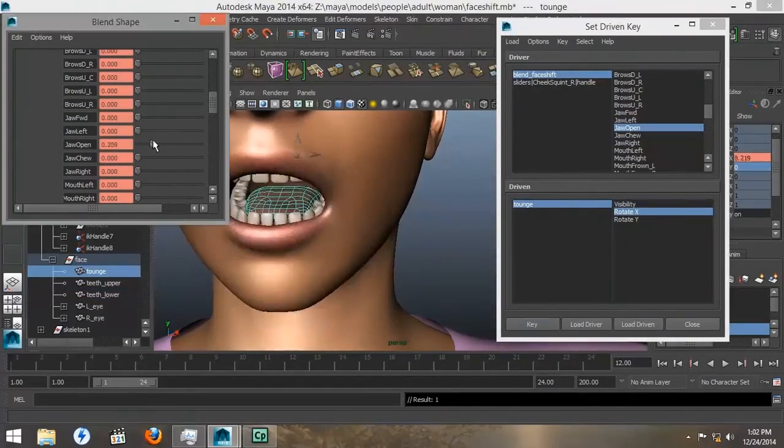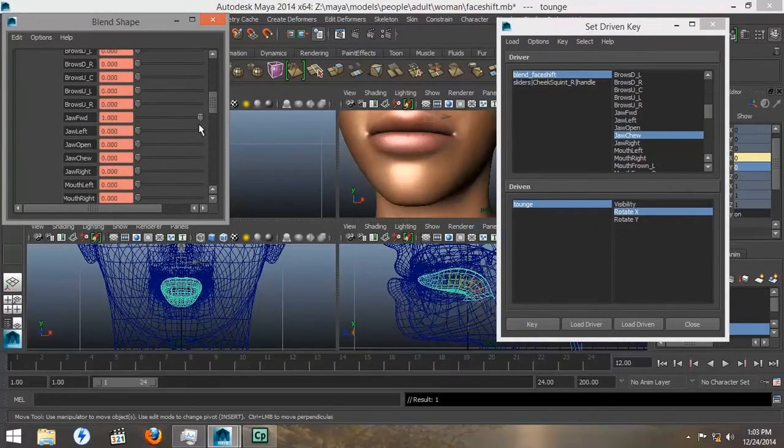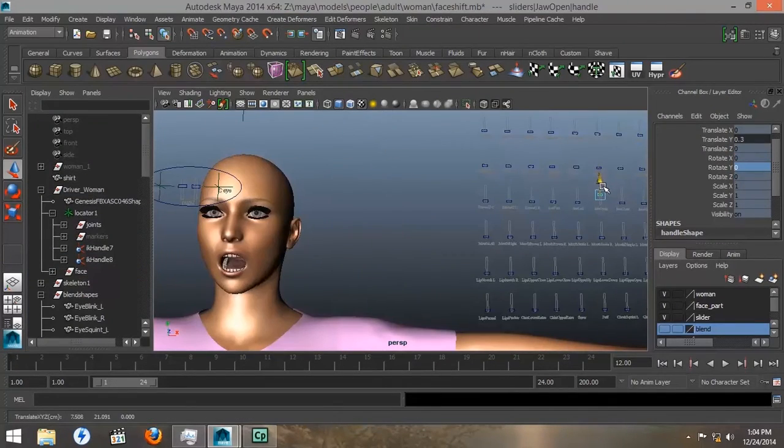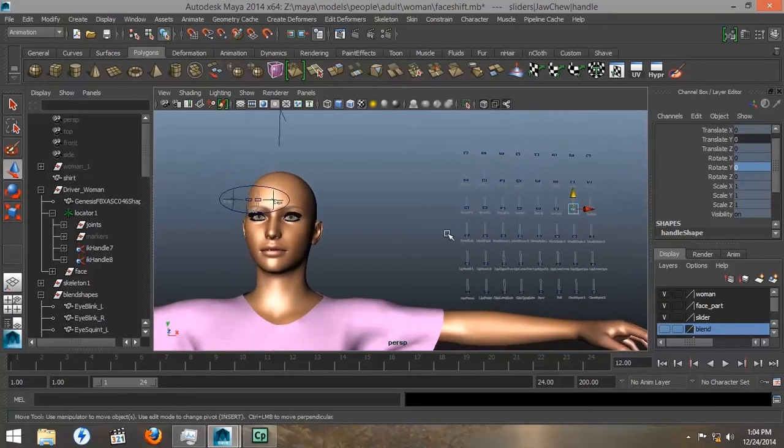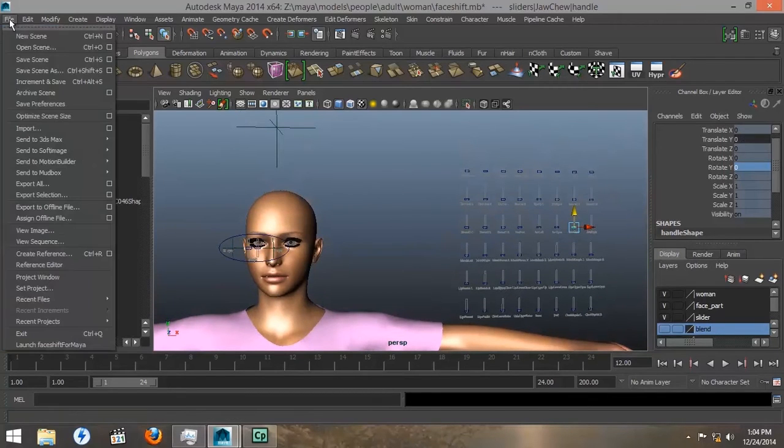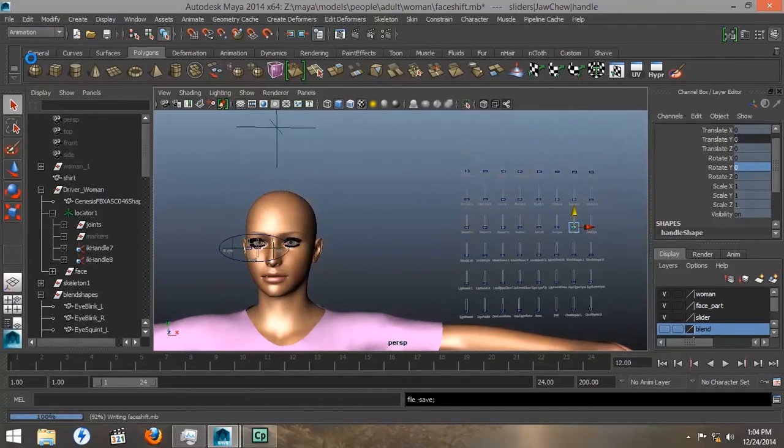So when we finish, when we use the mouth blend shapes, the lower jaw will correspond to the shape of the lower lip, as you can see here with the chew functions and the jaw open functions. Now that we have all of our blend shapes set and our objects keyed, we're going to save our scene because that is a good day's work right there.